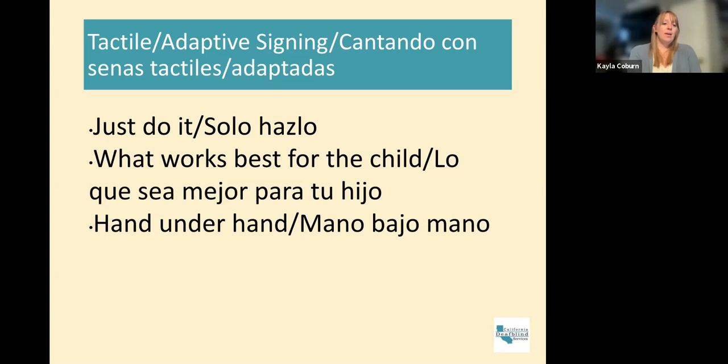Another example is this girl I work with who is in a wheelchair.